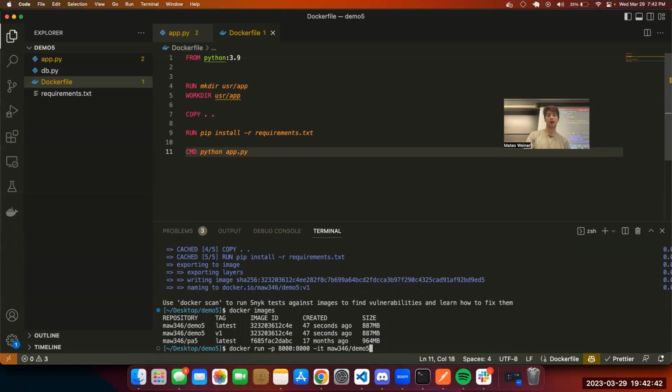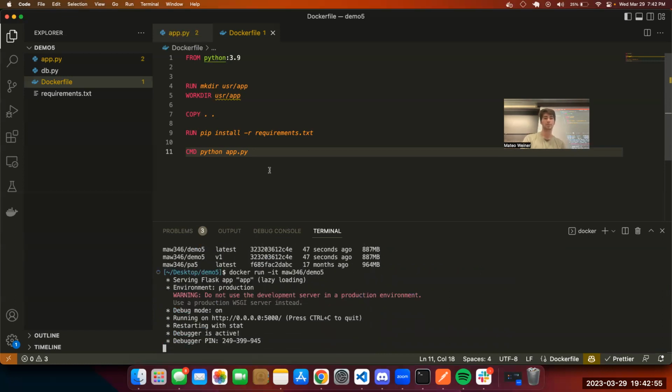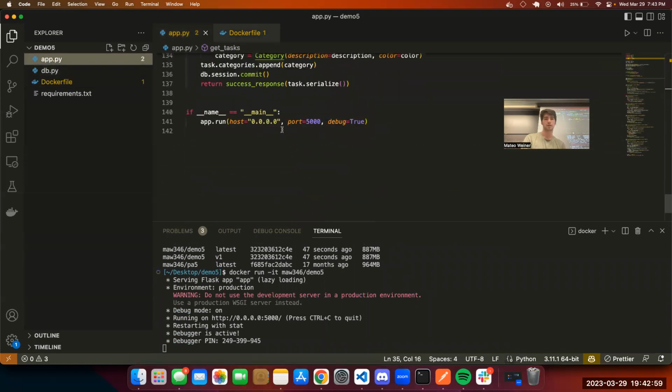And this is how I would run the app. If I didn't have this line here with the port 8000 and I just ran docker run -it with the name of my repository, it would start the app. It's on port 5000, which I need to change to 8000.